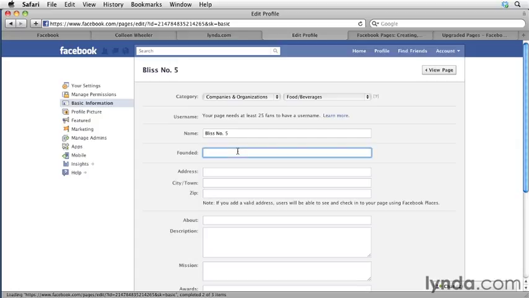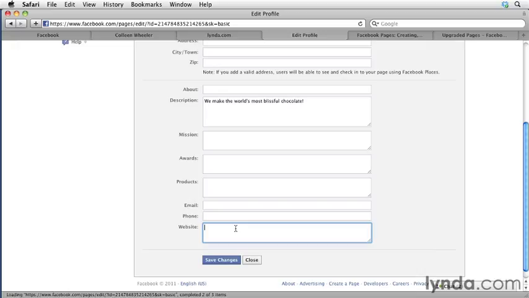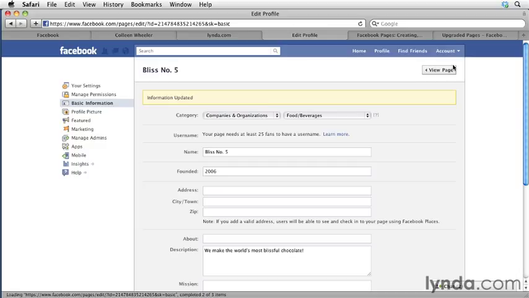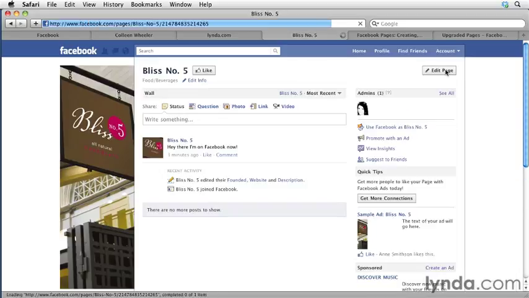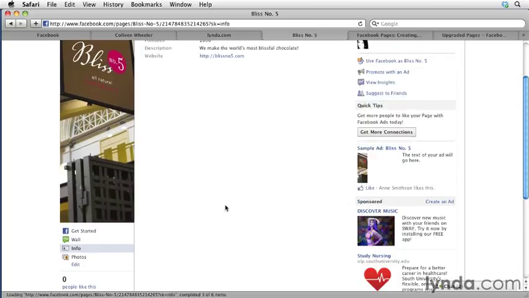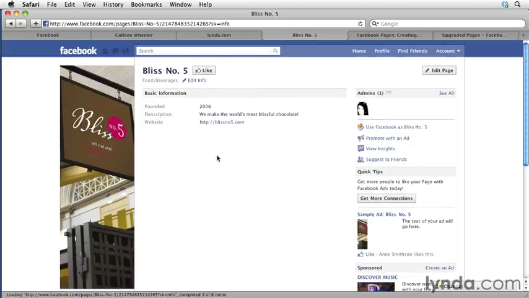And you can add stuff here like that you were founded in 2006 and a description of the company. We make the world's most blissful chocolate. You can add your URL and so on. You don't have to fill out any of these fields, or you can fill them all out. It's really up to you. So I'm going to do bliss5.com. Don't forget to save your changes. And that way, I'm going to click View Page. When people come to your page and they click Info, they see what you just entered under Basic Information.